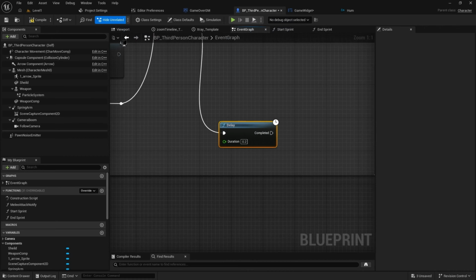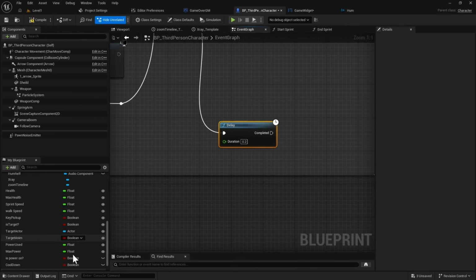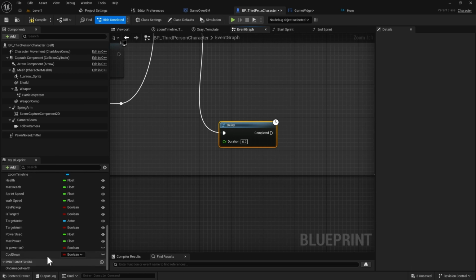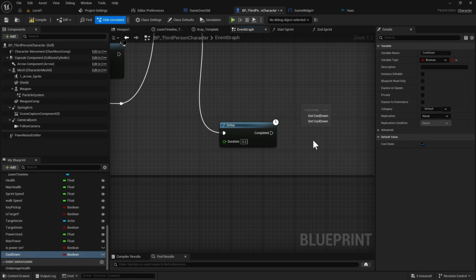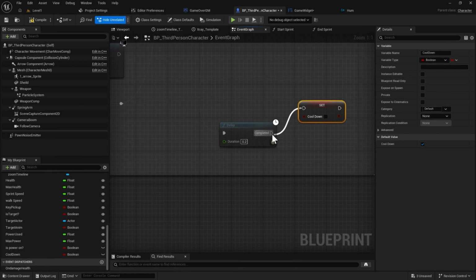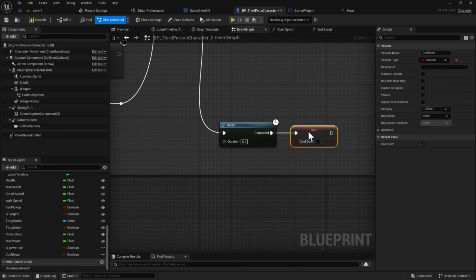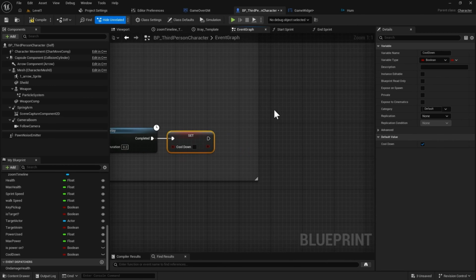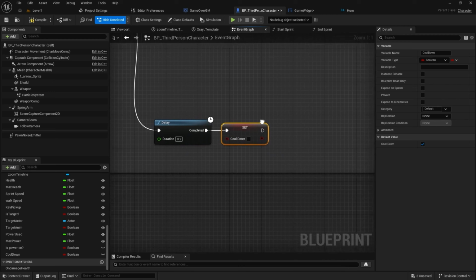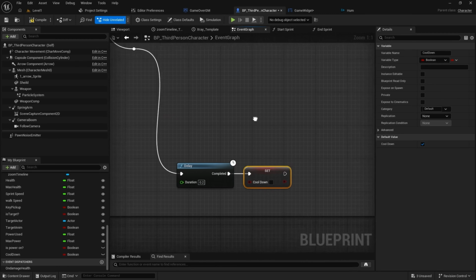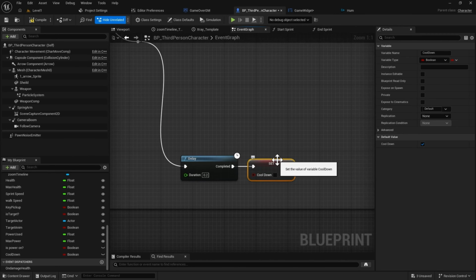There we go. So now off of the delay, I want to get that cooldown that we made. So let me find that here. Was it set the cooldown? There it is. I'm going to get set cooldown. Now I want to make sure that is set to false. Okay, so now that Boolean's set, it's going to make sure that we can't run until this is completed. So now we're going to set power used.